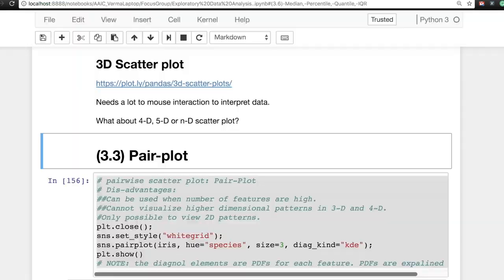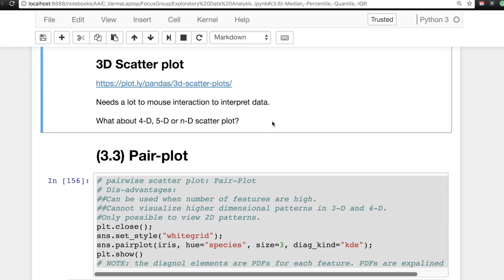Now, the immediate question you might get is, okay, we have seen a 2D scatter plot. We've also seen a 3D scatter plot. Is there something called a 4D scatter plot or a 5D scatter plot or an n-dimensional scatter plot? The answer to that is, can you visualize a 4D space? My fundamental question is, are humans equipped to see things in 4D or 5D or any ND where n is greater than or equal to 3?